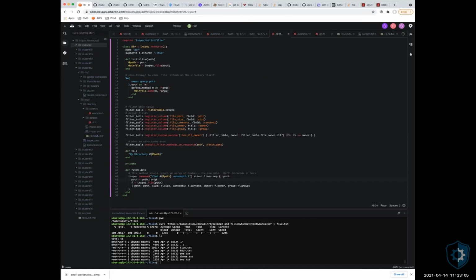But in this case of this directory, which holds a bunch of files, I could imagine, the exercise said there were a few different things we cared about here: owner, group, size, contents, and path. But I could imagine some future consumer of this directory resource would want to care about the mode of the files in this directory.